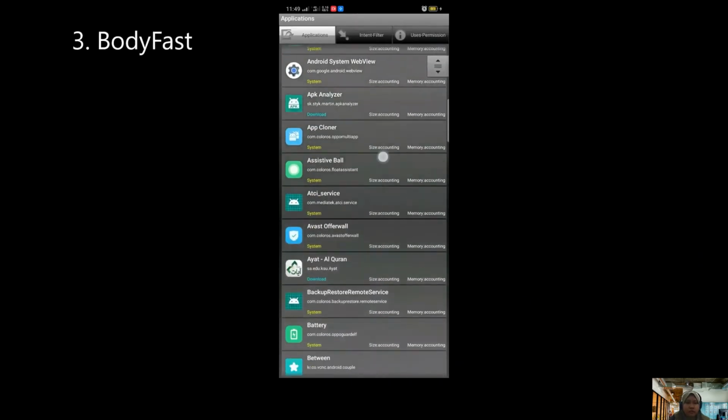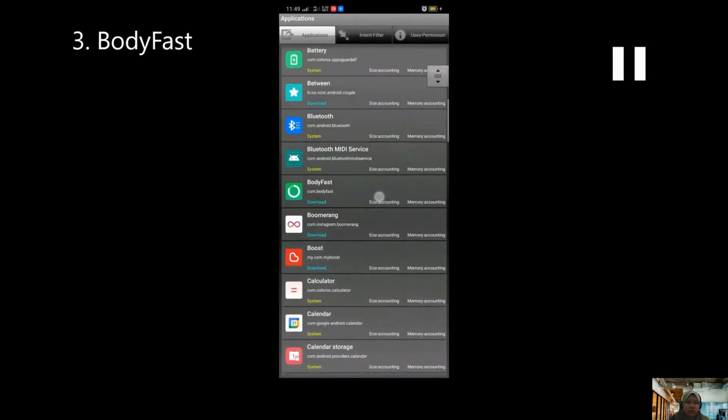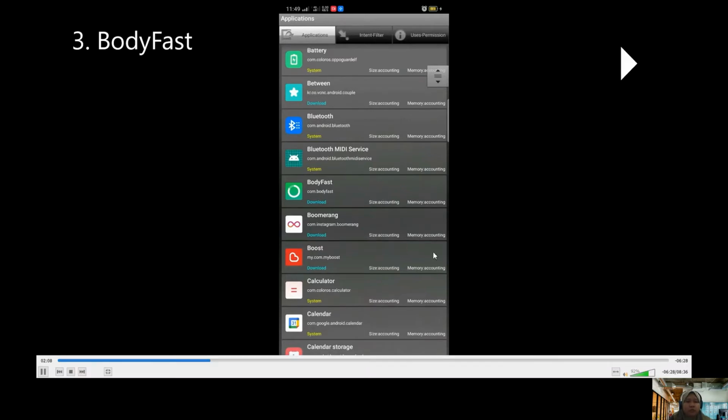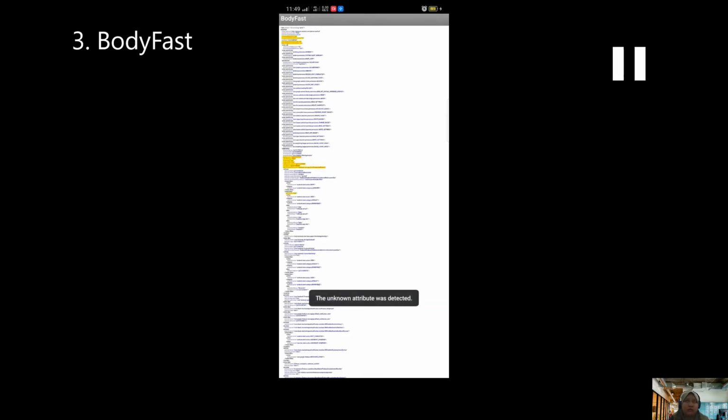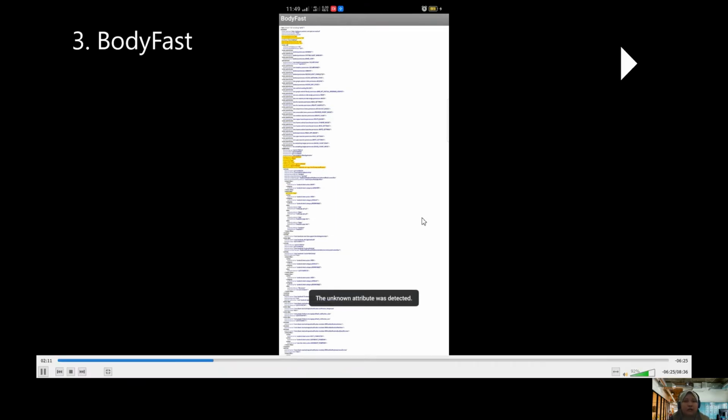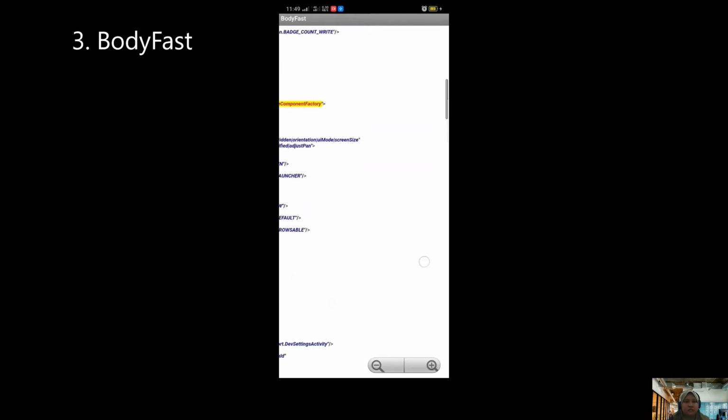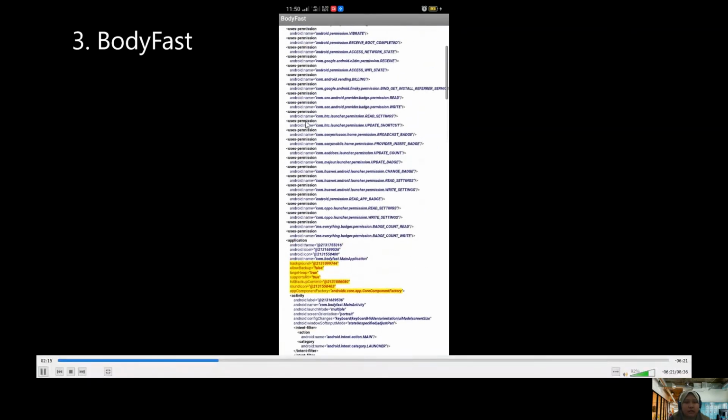Alright, next is BodyFast. BodyFast is the application that I use to control my body weight. But actually, I rarely use this application. It is used to schedule my intermittent fasting. It is very useful if you want to diet and do intermittent fasting.